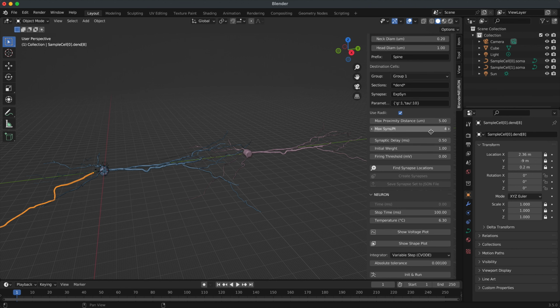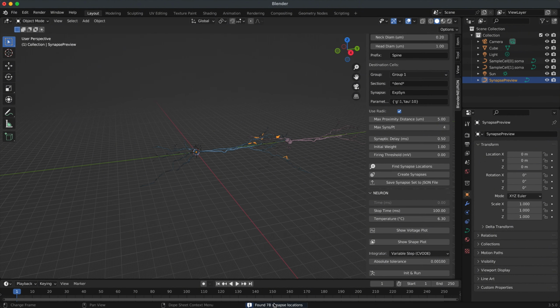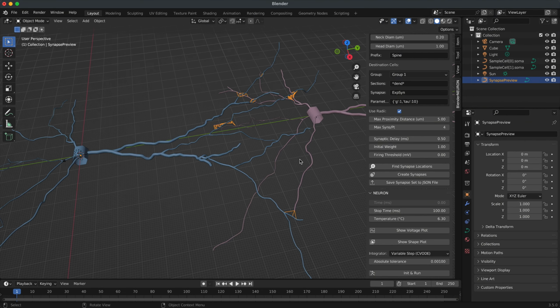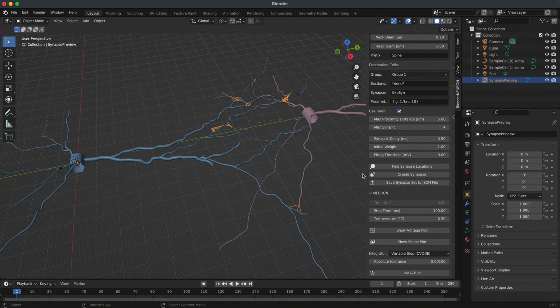Now I'm ready to see where the synapses will form by pressing Find Synapse Locations. Now you can see on the bottom it says found 78 synapse locations, and it displays where those are with orange lines. And that looks good, so I'll save these synapses in Neuron by pressing Create Synapses. So now if you run simulations in Neuron, the synapses will be active. I can also save the synapse set to a JSON file by selecting Save Synapse Set to JSON file, and then just downloading that to my device.